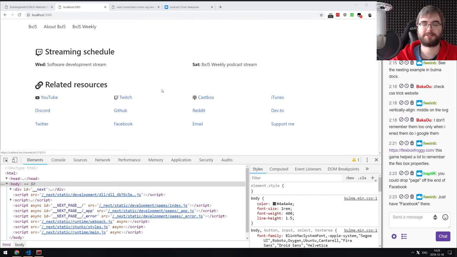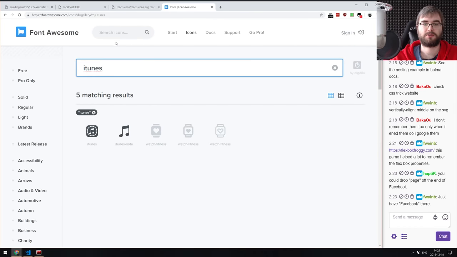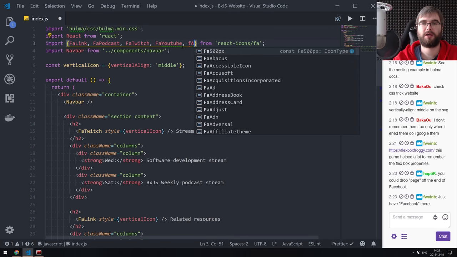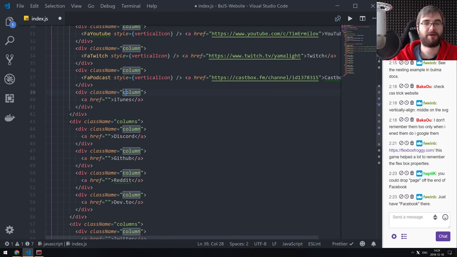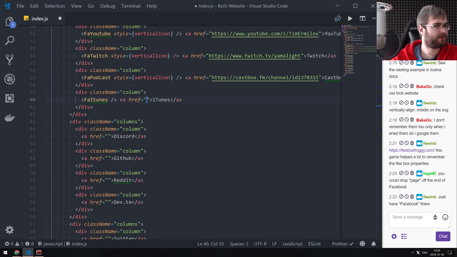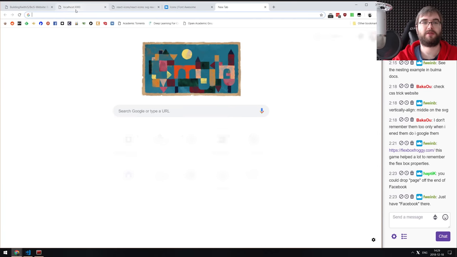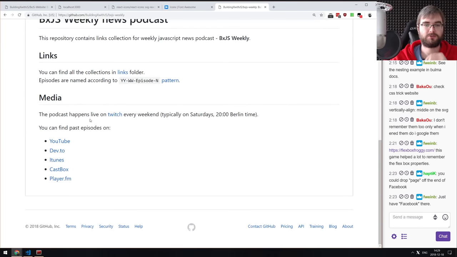That looks quite nice. So I'm guessing there is iTunes icon, right? Yeah, of course there is. And I'm also guessing it's gonna be in here. FA iTunes, there we go. Right, I'm actually quite surprised that iTunes, you know, after a couple of rejections, finally approved the BxJS Weekly. I also should add the iTunes to the Discord information because I don't have it there. So BxJS Weekly, where is my iTunes link? There we go.